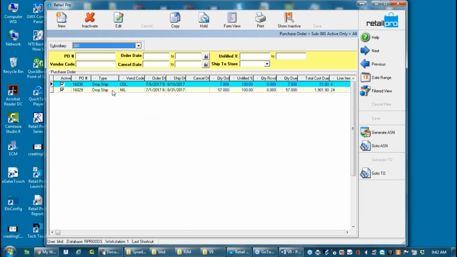So I can back out. That's my PO. It automatically assigned my PO number. If you want to change the PO number, you can. Some people like to have the vendor number as a part of it. The only thing that needs to happen is this PO number needs to be unique for this vendor. So you can't have six PO number 1s for Columbia.